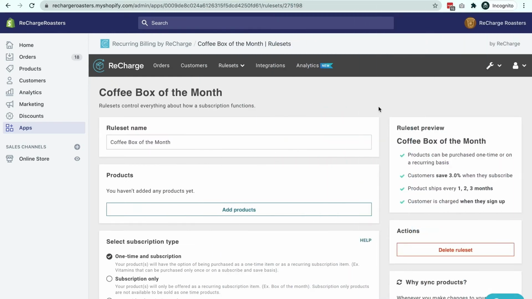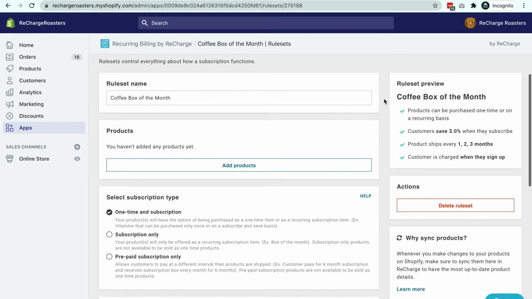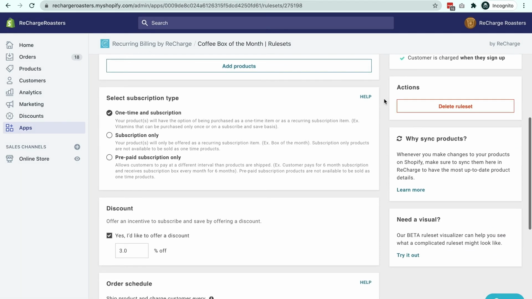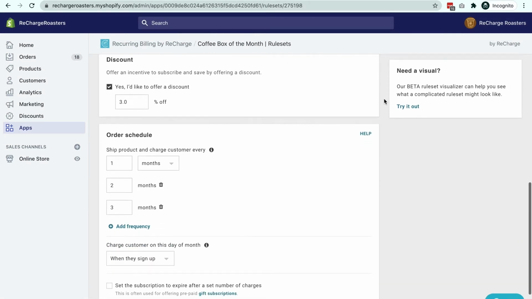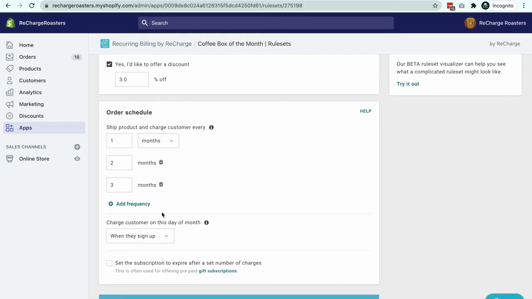For this example, I created an identical rule set to the coffee bag monthly subscription from last video and named the new one Coffee Box of the Month. This subscription box curates unique monthly flavors of coffee and ships out for all customers on the same day of the month. I'm going to modify my rule set so that existing customers are all charged on the same day, referred to as the charge date, and I'll set a cutoff date so anyone who subscribes within 3 days of the charge date will still get in on that month's shipment.